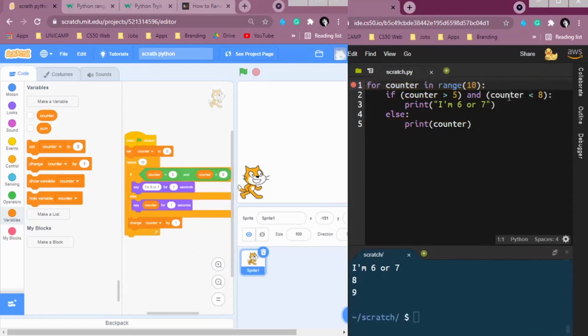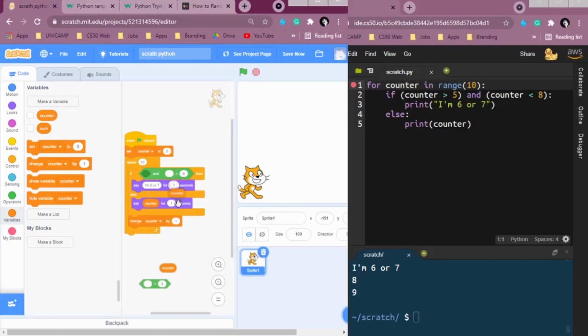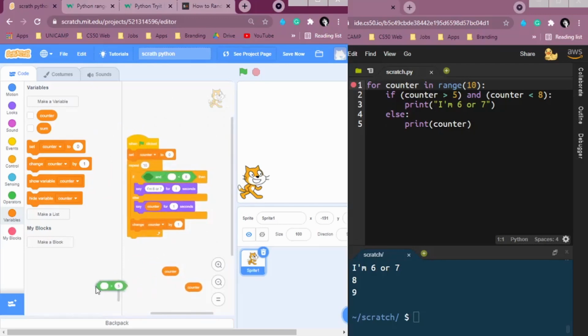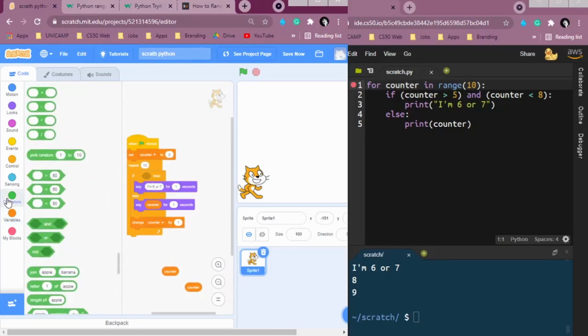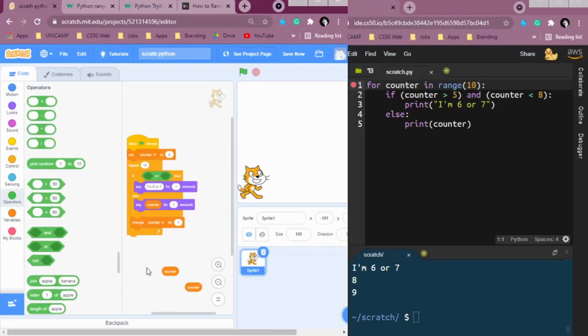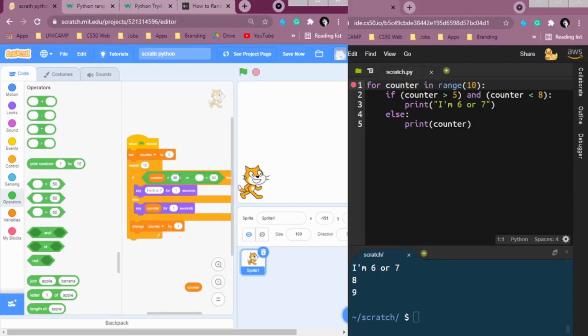Okay, so this is the AND condition. Now let's check the OR. What happens when we do OR? If we want to print 6 and 7 this way, we're going to do a different thing in here. So let's take this out. Actually, let me take the counter in here, and I'm going to take out this AND operator. Now we're going to use the OR operator. So we're going to have two options here: counter equals 6, or counter equals 7.